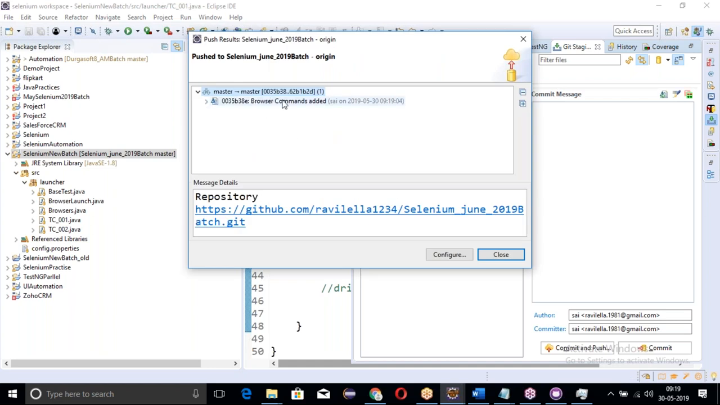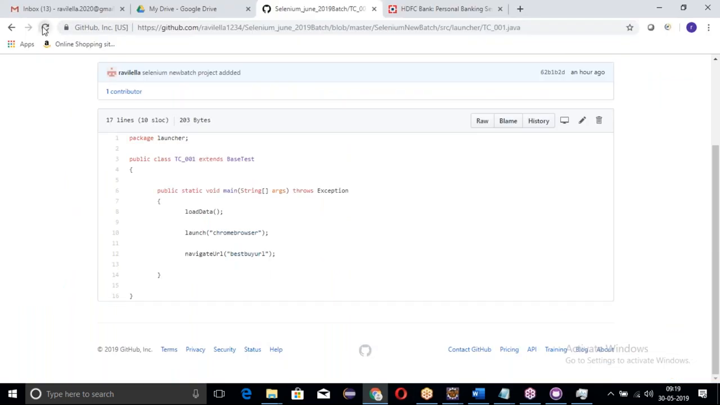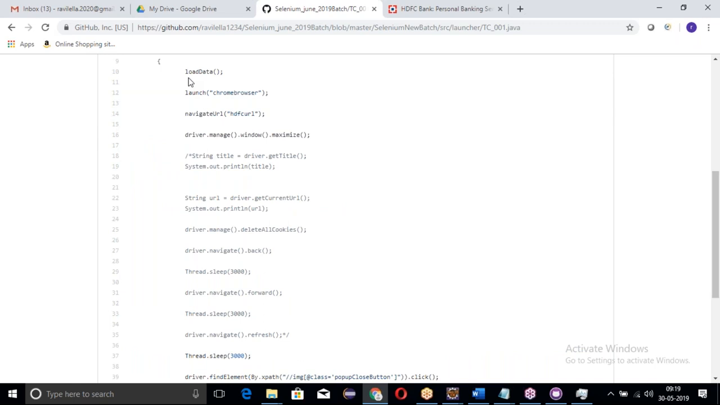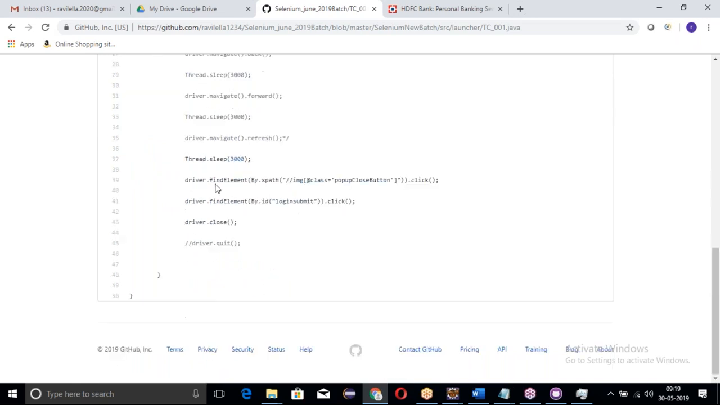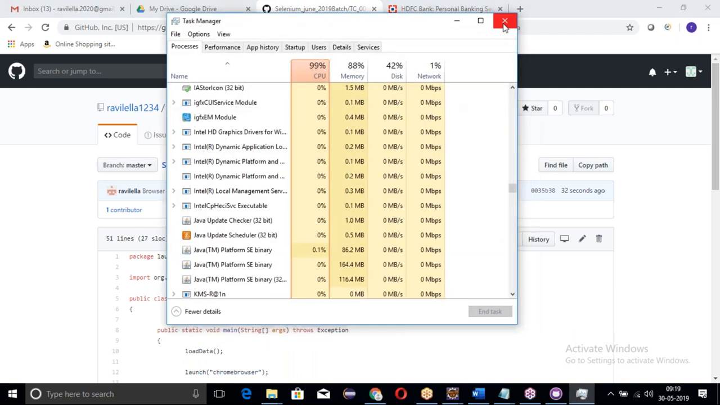Now this is the ID that got generated. Now you can go to the GitHub server. Now you refresh the browser. Now here we can see the updated code. See friends, now we can see the updated code, right? See, everything we can see here, right? So friends, hope everyone understood today's concept.